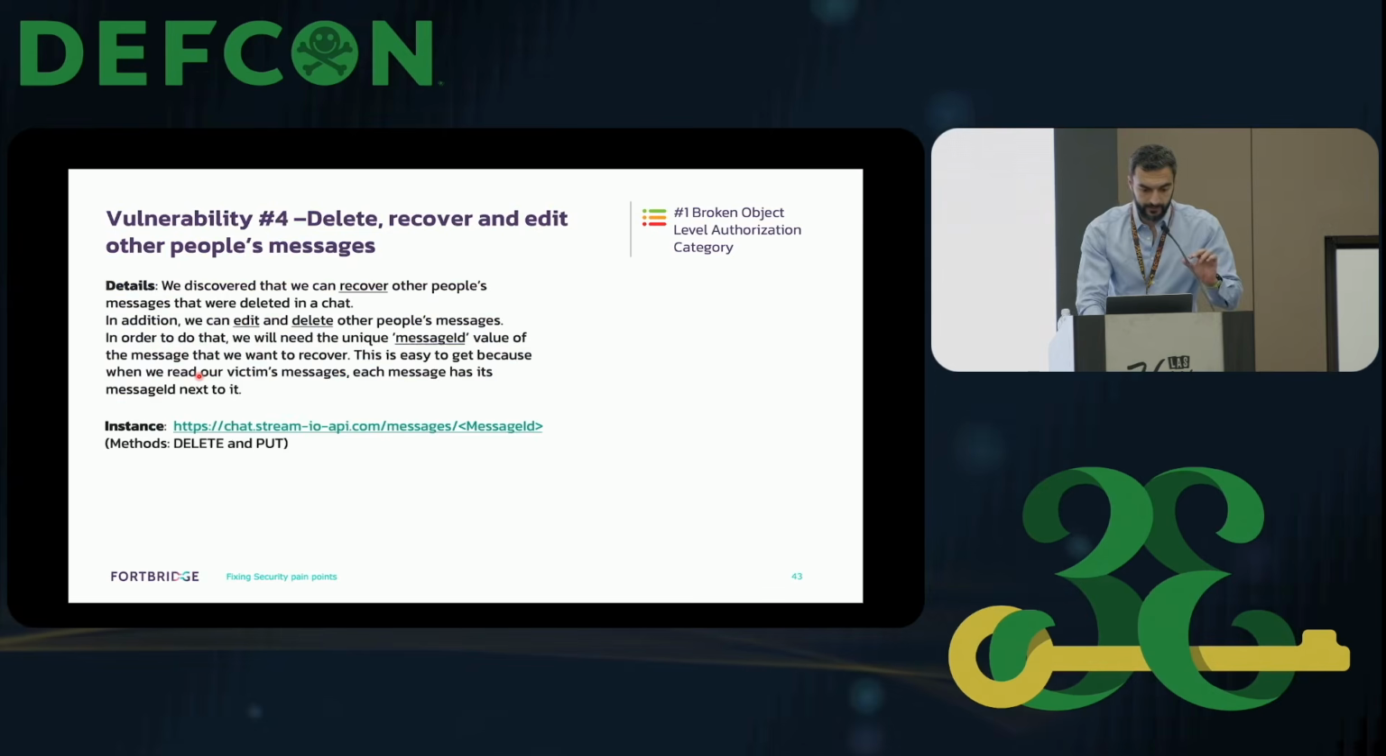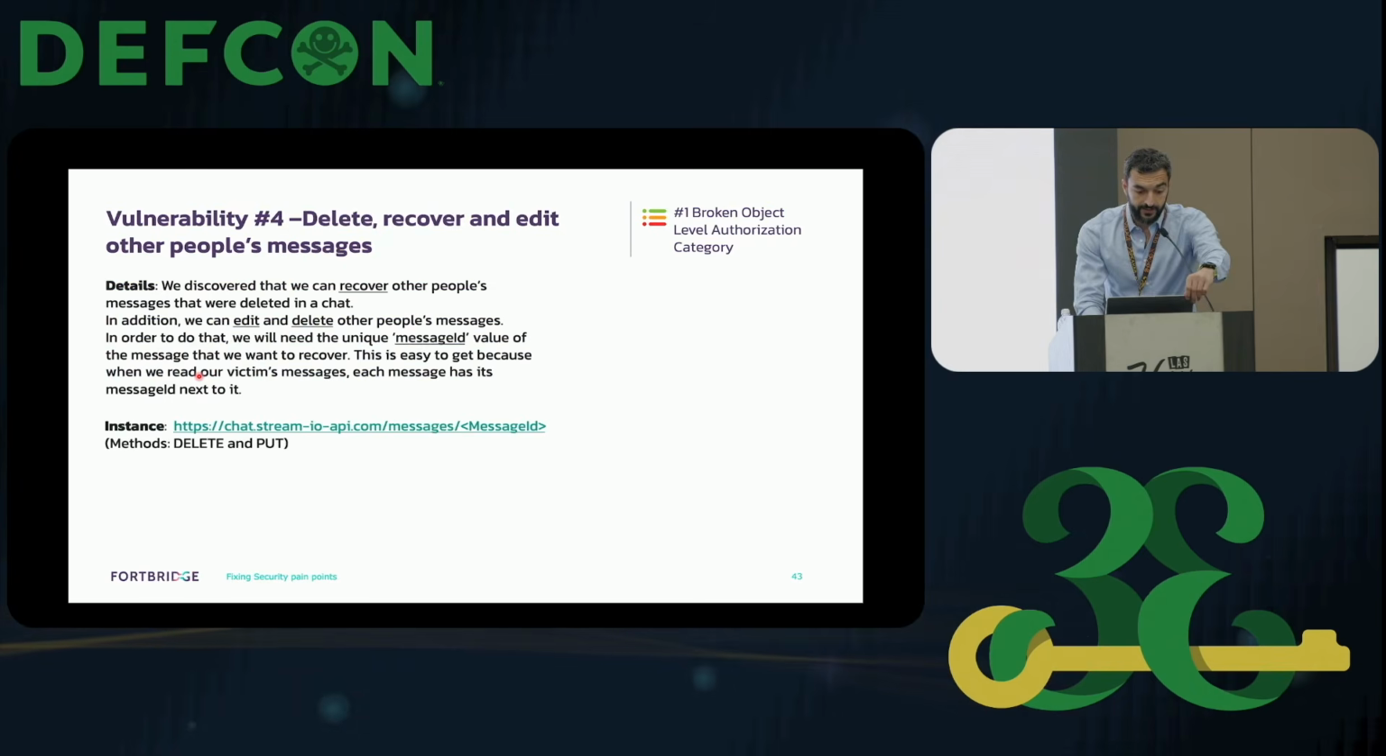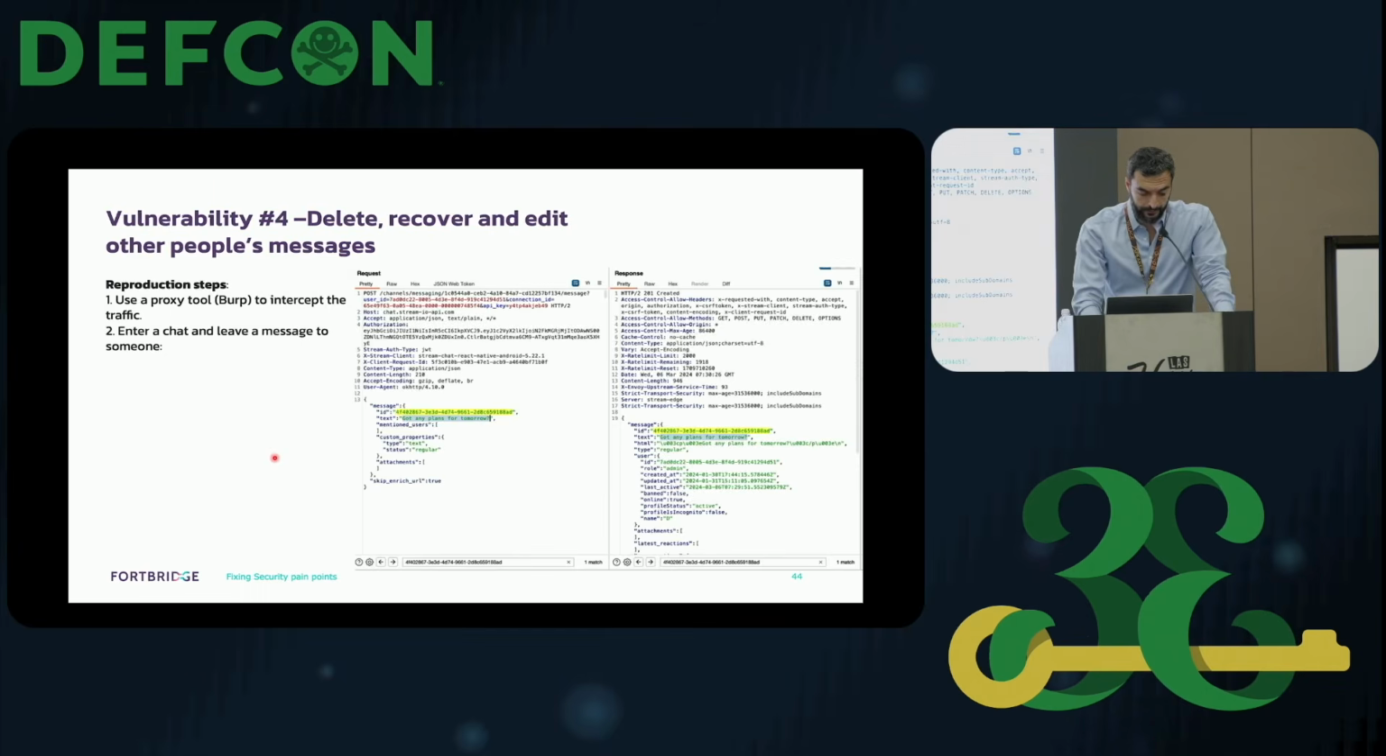Okay, let's continue. Vulnerability number 4: delete, recover, and edit other people's messages. So we discovered that we can recover other people's messages that were deleted in a chat. In addition, not only can you delete them, but you can edit them, and recover or delete them. Let's reproduce the issue. So the endpoint will be /messages/message ID. The methods will be delete and put.